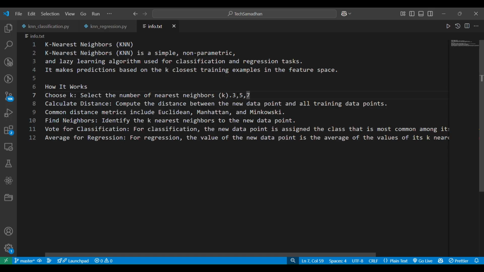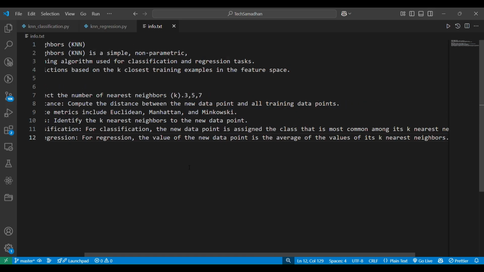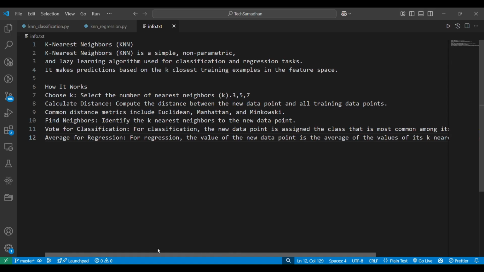Then we need to measure the distance between the new data point we want to classify and the existing data points. So here we will calculate that distance using these three methods, any one of which can be used. Commonly used is Euclidean distance. Then in step 3, as you can see here, we will find the k closest points to the new data point. And in the last step, we will classify that data point based on the majority label.